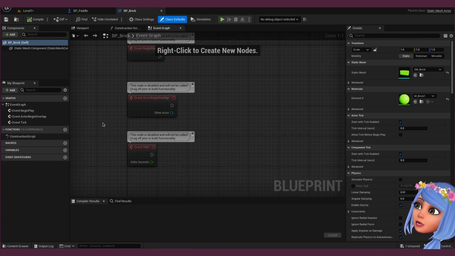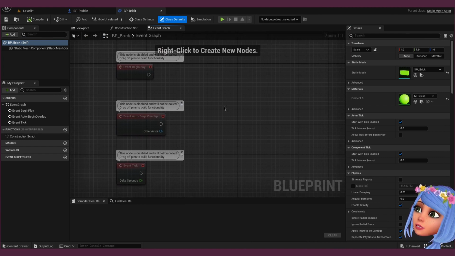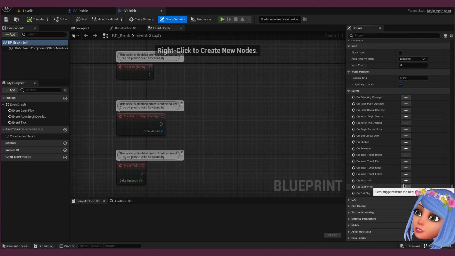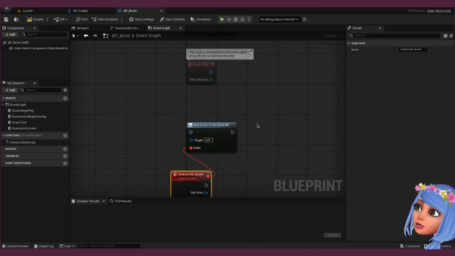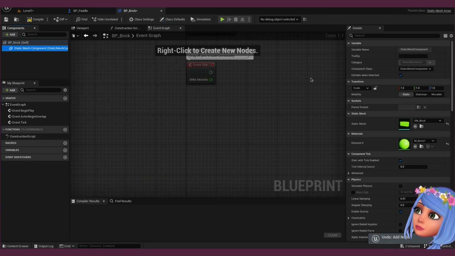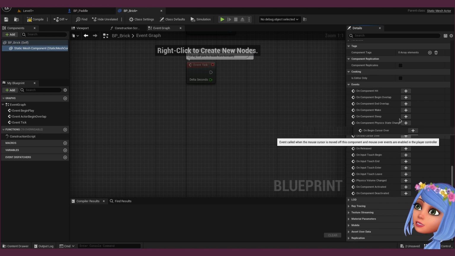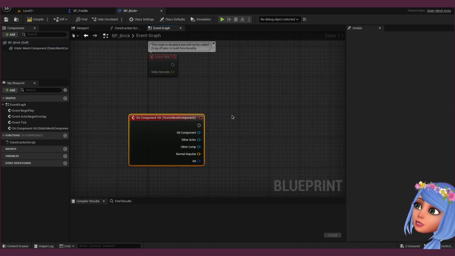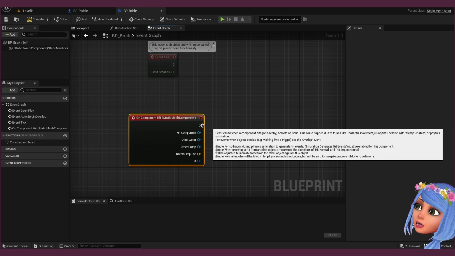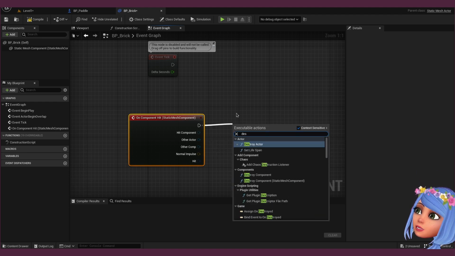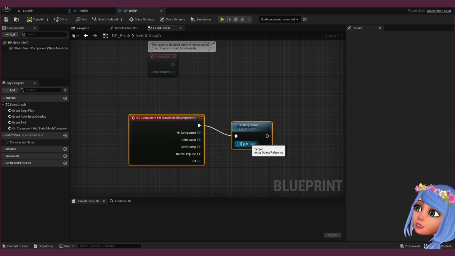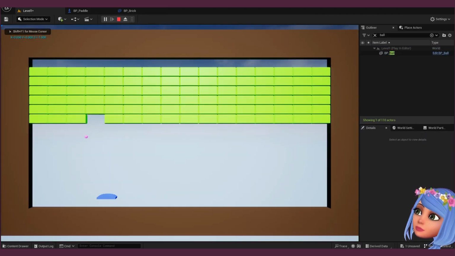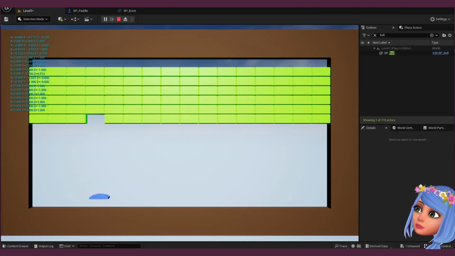So we can get the On Hit event. You know, let's do On Hit from here. I think it looks like it works better. On Hit static mesh component, and we will do Destroy. And I think that's it for now. Look at this. Look.